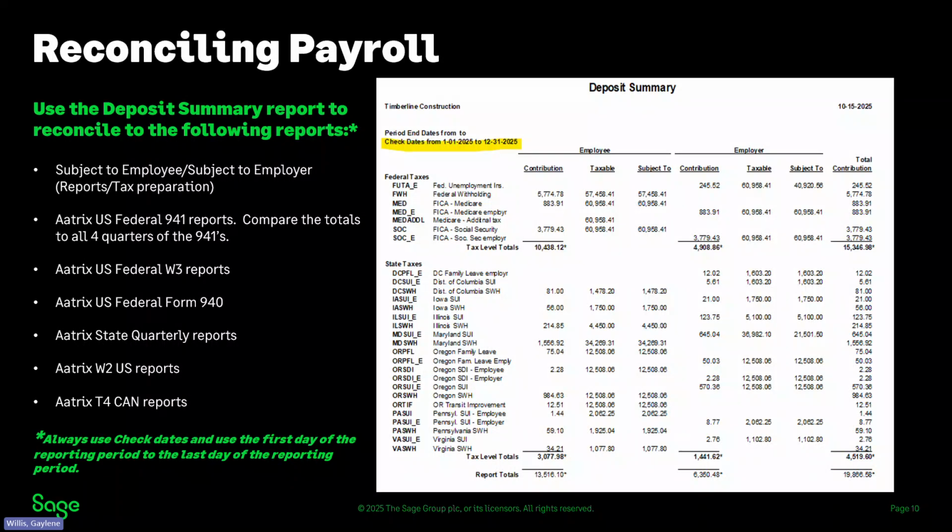Now, I use this report to reconcile to the subject to employee, subject to employer reports that are found under reports, tax preparation. Those reports are running off of your master file. Okay, the totals that you see here are going to tie out, or should tie out to the penny, to the totals that are on those subject to reports. There should be no differences.